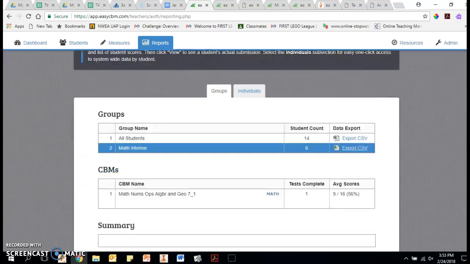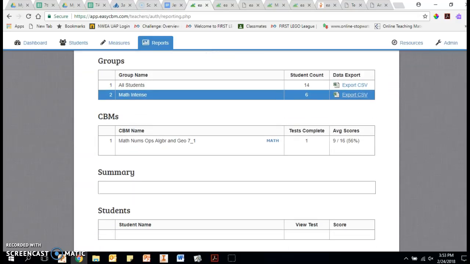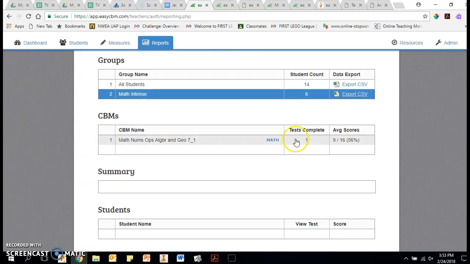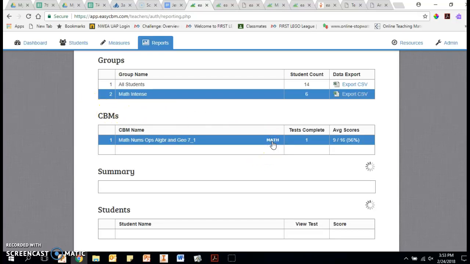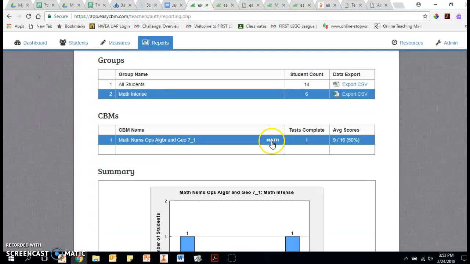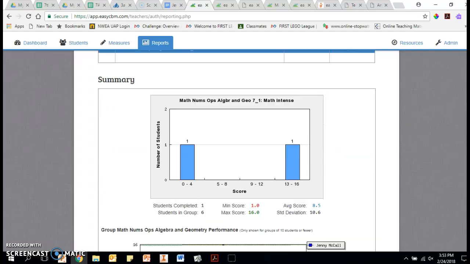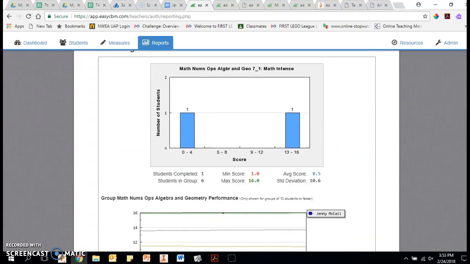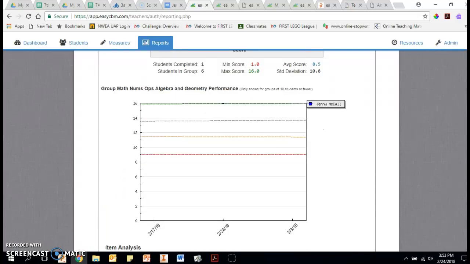And then what I find most helpful about this easyCBM is that underneath CBMs in reports, I can click on math, and it's going to load up data that summarizes the results of all the students in that group that took the test. So currently, 1 student took the test and got a score of 16. 1 student took the test and got a score of 1. It also shows you individual progress monitoring data.